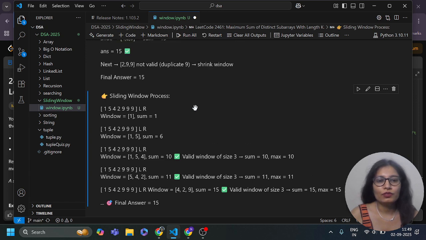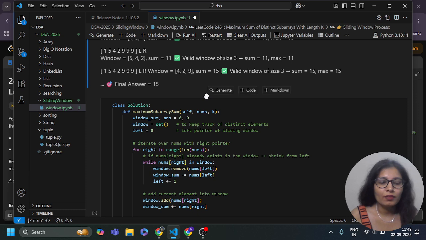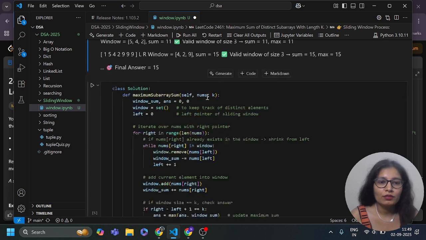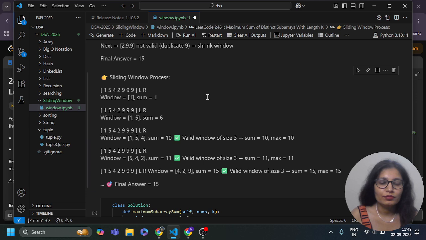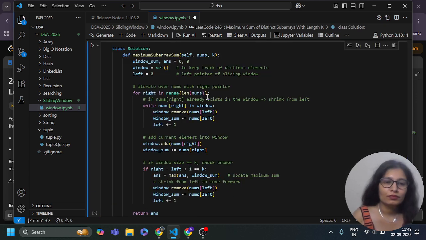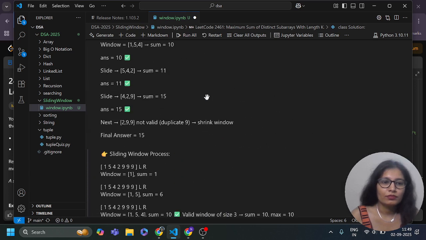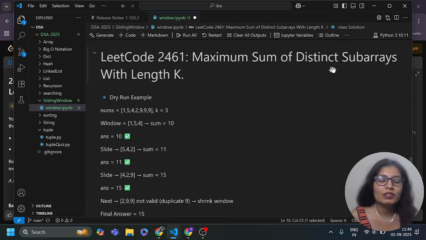So today we are going to learn maximum number of subarray. Okay, so maximum number of the distinct subarray with the LeetCode. Okay, so problem number is 2461. So you can see here.